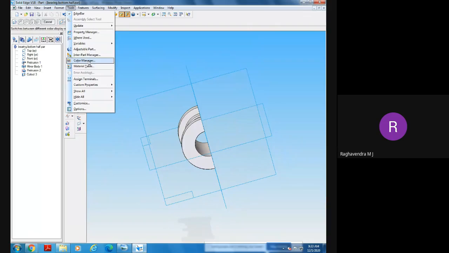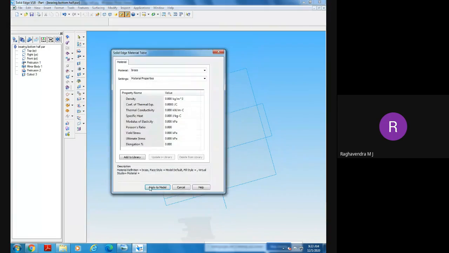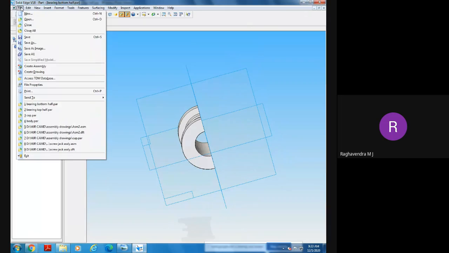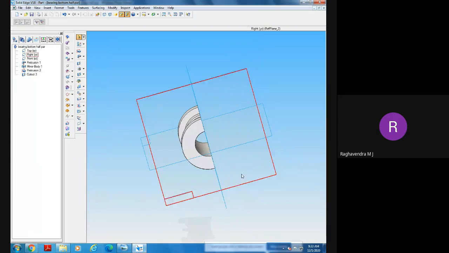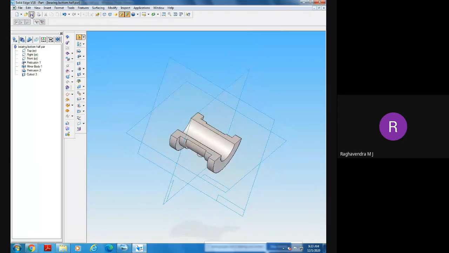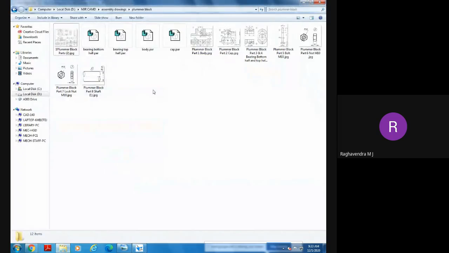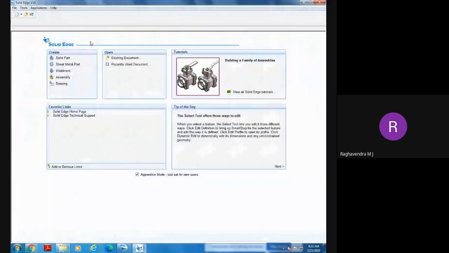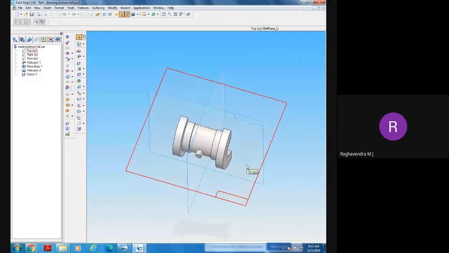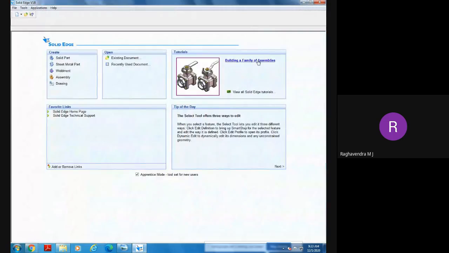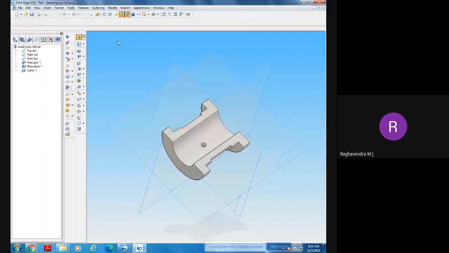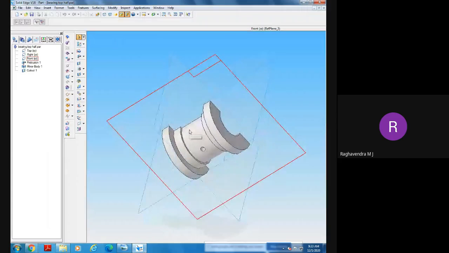Now apply the material. Table, brass, apply to model, file. Already we have done the save as, just save it. Now you can see here, bearing bottom off. In bearing bottom off, we have like this, right? Once again, bearing top off, we have a hole. Are you able to see this now?